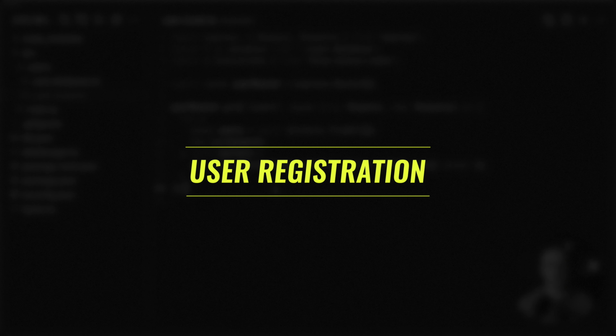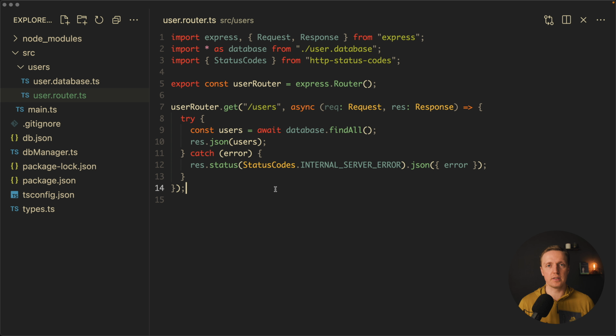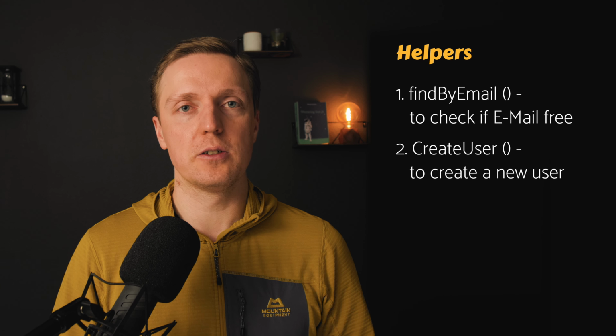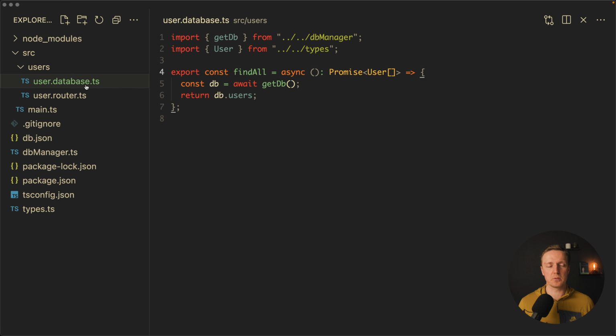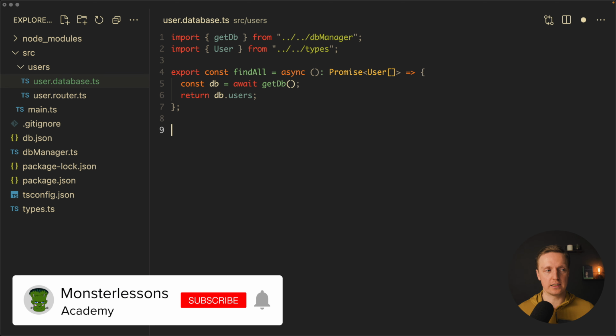The next request that we want to add is creating of the user or registration. But in order to do that, we need several helpers. First of all, we need find by email to check that such user email is not taken. And secondly, we need a helper function to create a user in our database. And both these functions we need to implement inside our user database.